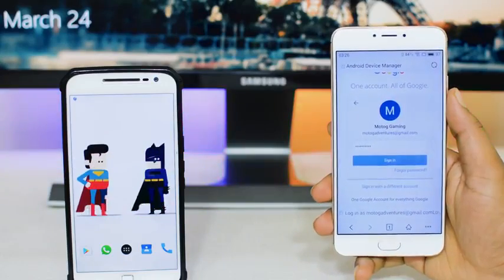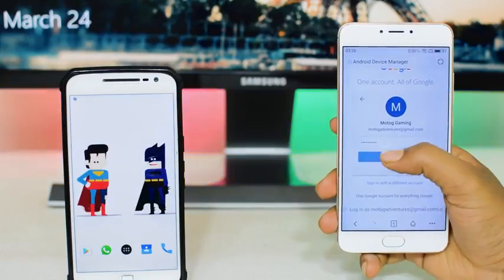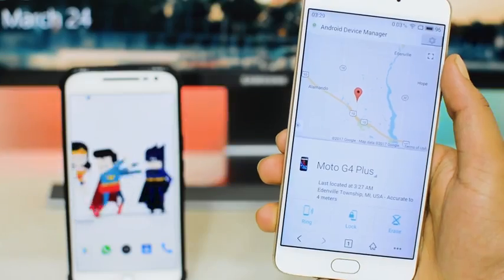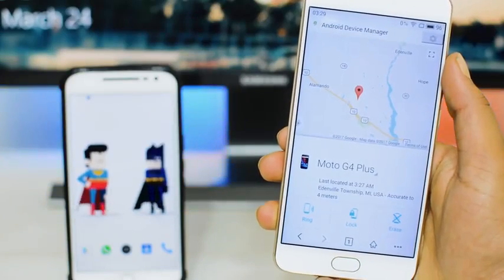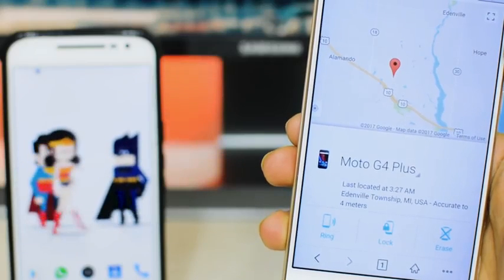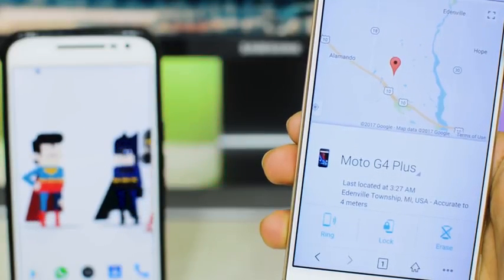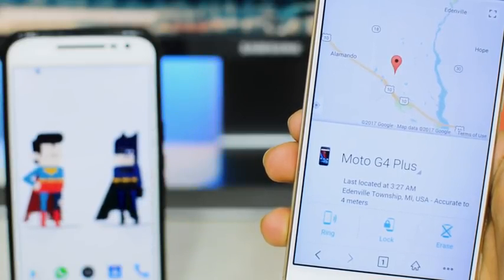Once there, it's going to prompt you to enter your Google credentials that you used on your locked phone. Once you're logged in, it's going to look something like this with a map of the world behind. So we get a couple of options here. Number 1 is ring, number 2 is lock, and number 3 is wipe.